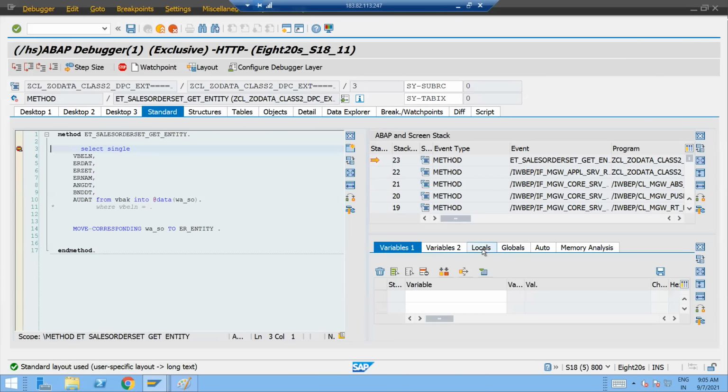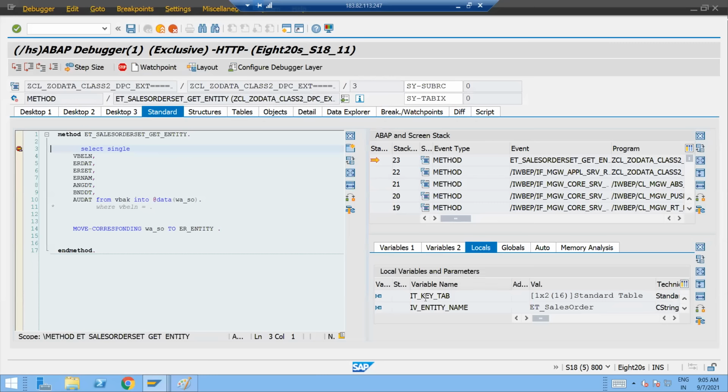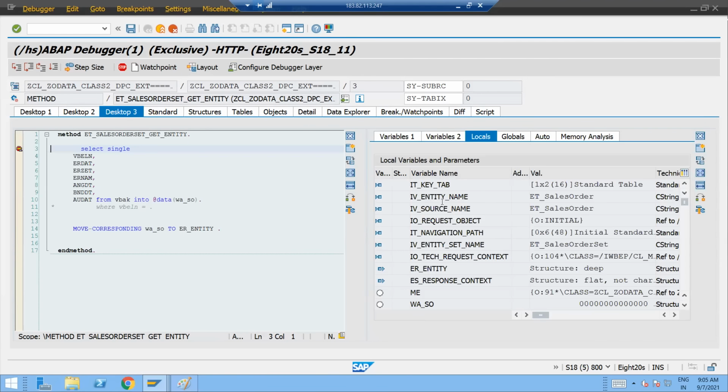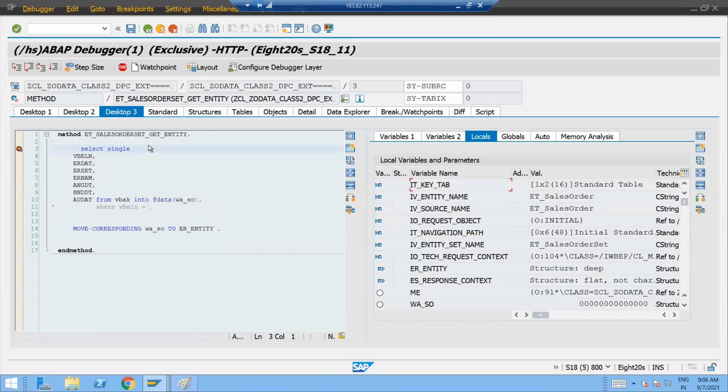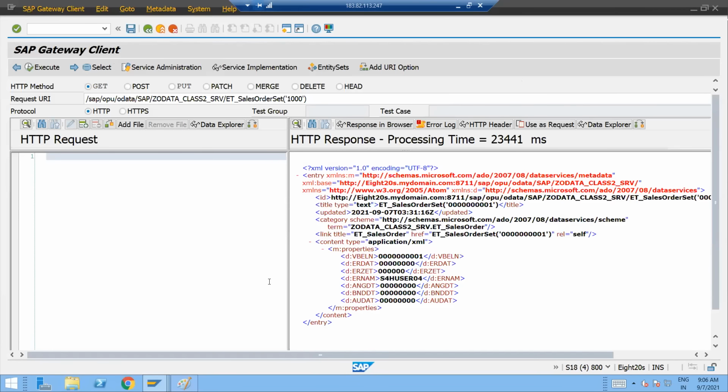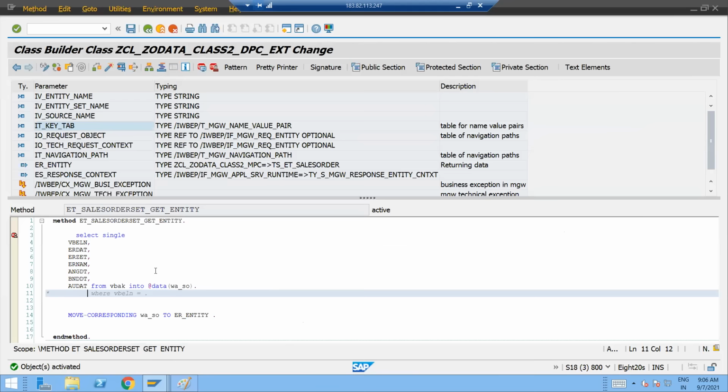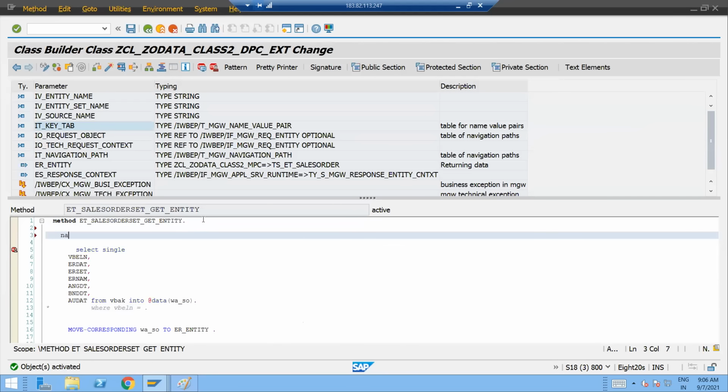So go to the local object, IT key tab, double click over here and you can see VBELN and 1000, right? So name and value, name and value. In the name and value format that is coming, right? Press F8 and let's see in what format it was coming. Name and value format. This is the structure of this IT key tab, a particular name and a value.